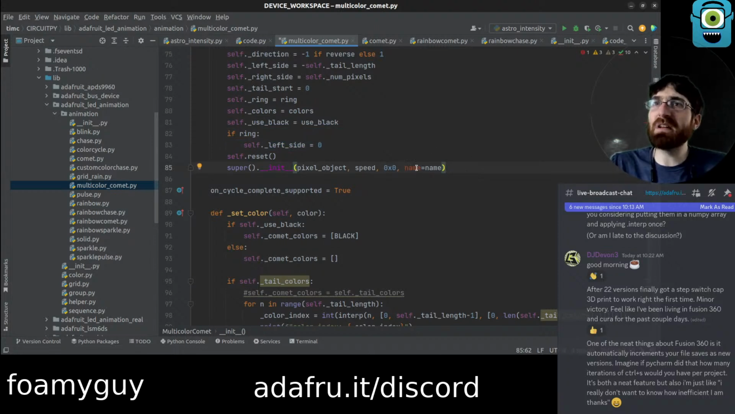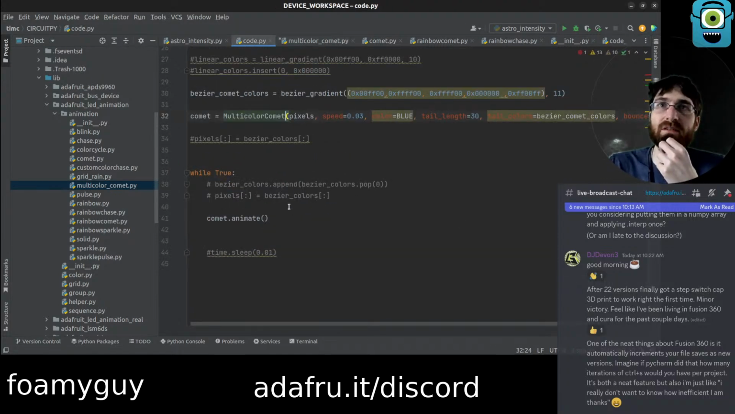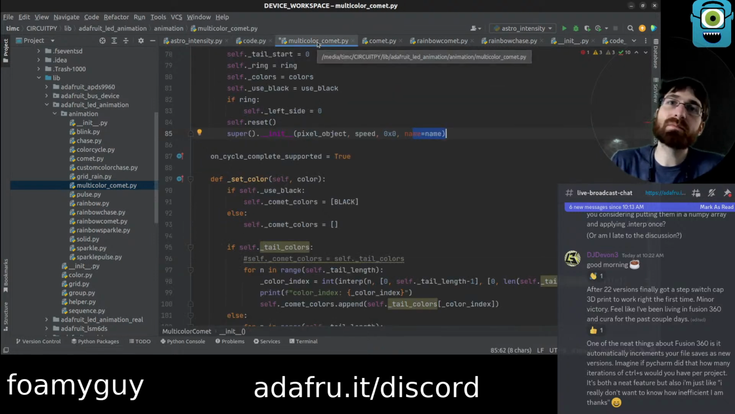I don't know what name does. What's name do with the animations? Kind of interesting. I don't think we pass a name. Maybe you can activate by name or something. Maybe you can set up multiple animations and then run each one based on its name somehow.